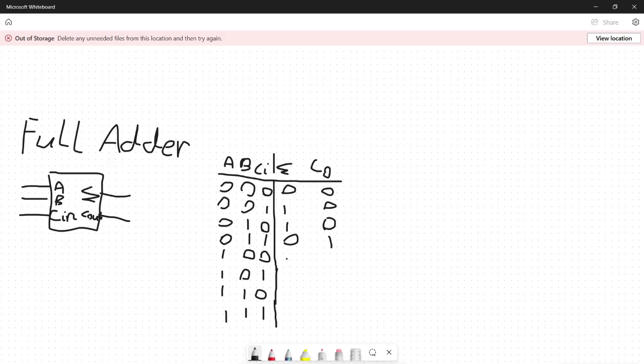And now, we have 1, 0. And then we have 2 1s, which gives us 0 and 1. 2 1s, which give us 0 and 1. And then we have 3 1s, which will give us a 1 and a carry of 1.